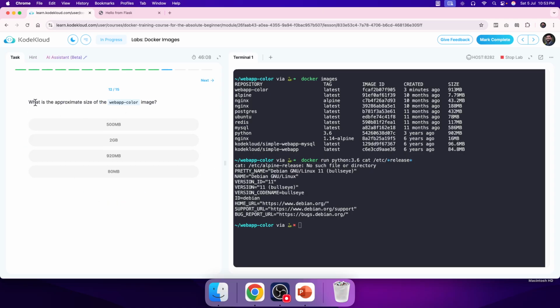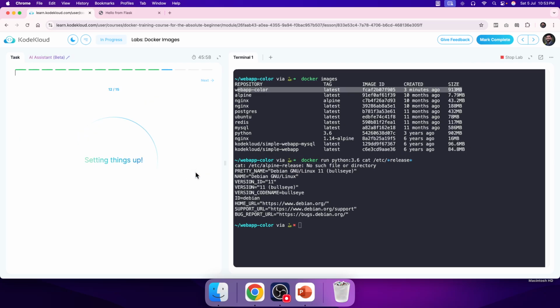Okay, now question 12. What is the approximate size of web app color image? So the web app color image approximate size is 930. So approximate is around 920. Okay, that's really big for a Docker image. Docker images are supposed to be small and lightweight. Let's try to trim it down.